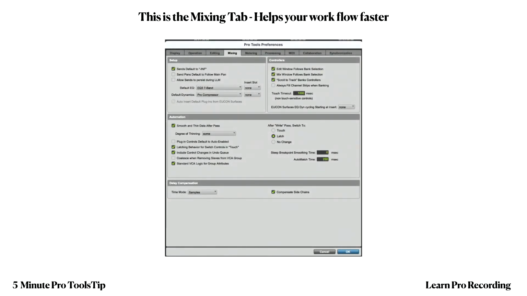Okay, so this is the mixing tab. This is just going to help your workflow go a little bit better. These are the setup basics. I don't change these. These are things I can change on the fly, like when I'm working, there's key commands that can do that. So I don't change those. I leave those right where they are.